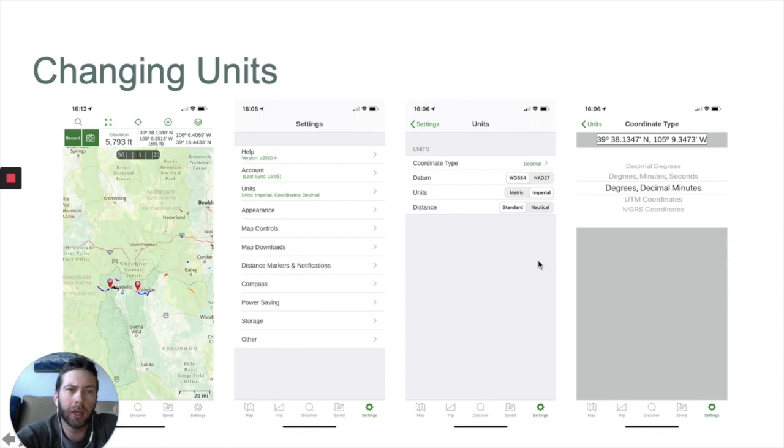So again, this is how you can do it in Gaia, and most, whether it's a phone-based GPS app or a dedicated handheld GPS like an InReach or something like that, you can typically figure out a way to change your coordinates. So make sure that you have your GPS in the same datum as a paper map before you get too far.